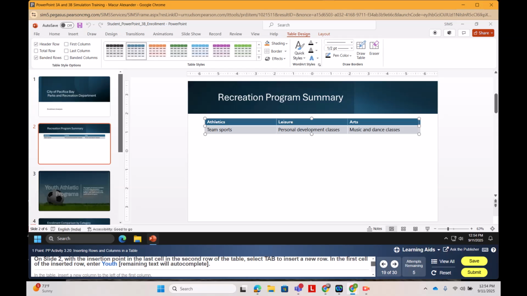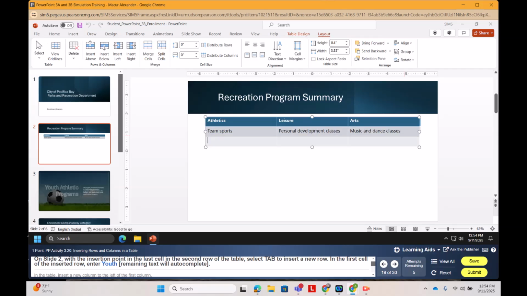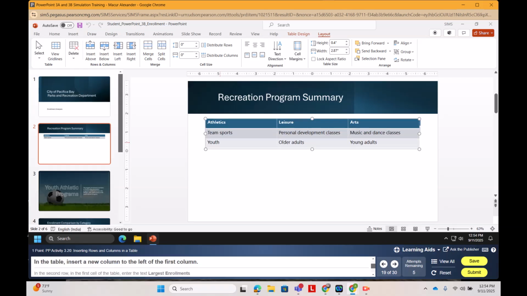So it looks like we're going to insert a row and column into this table. So we started with a 3x2. We want to make it somewhat bigger. So on slide 2, with the insertion point in the last cell, we hit Tab. In the first cell of the inserted row, we're going to type youth. And it automatically fills out the rest for us.